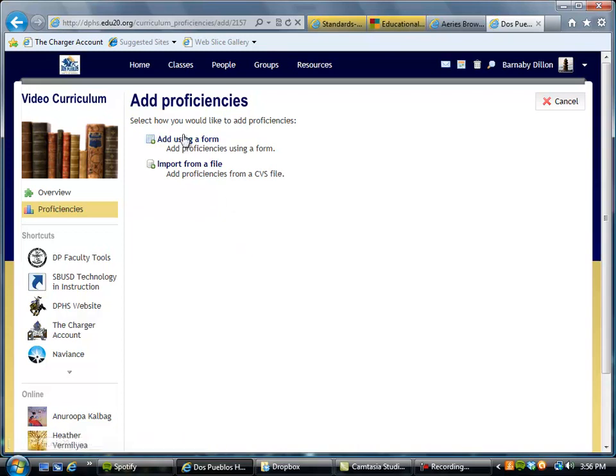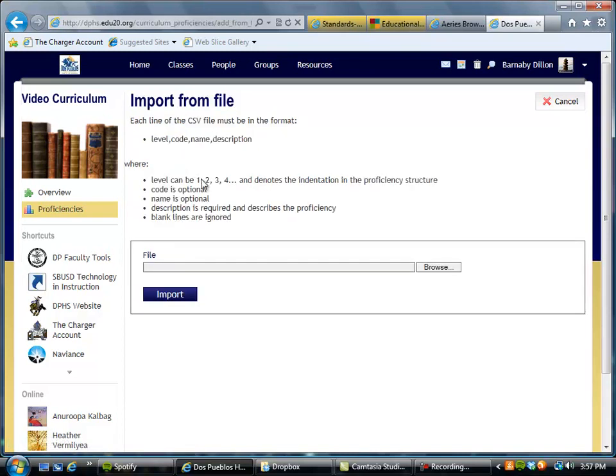So you can click right here and type each one, or if you want to put it in an Excel file, then you can import it from a file. So that's what I would do. For the first column in Excel, you put 1, 2, 3, or 4. 1 would be all the way on the left, and 2 would be an indentation, and 3 would be more of an indentation. You can put a code.